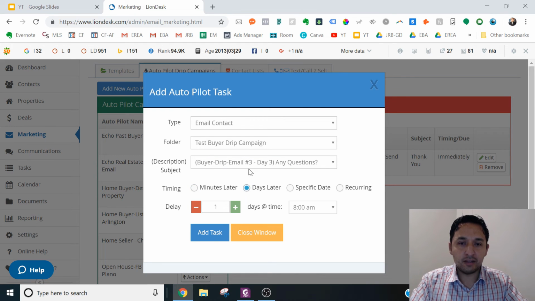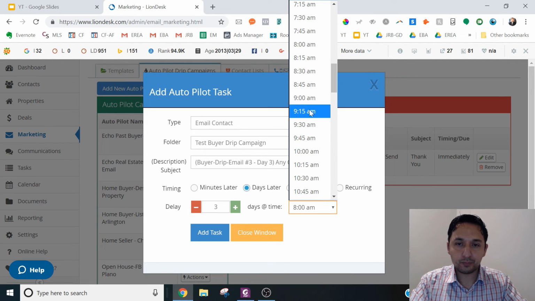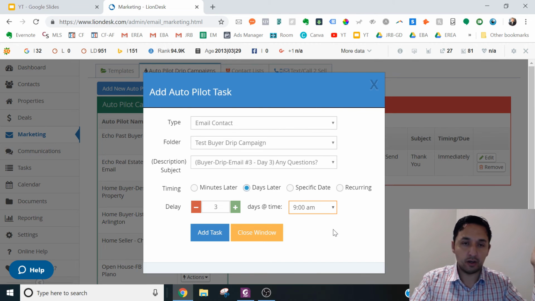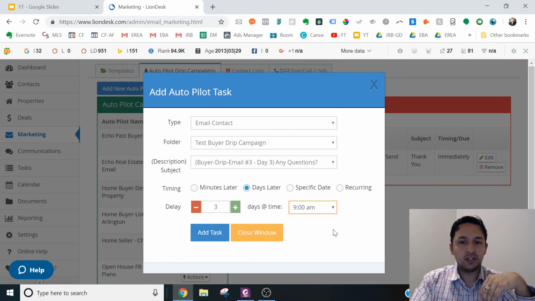So we want that 3 days later, and we want to send it at 9 a.m. after their email flush. A lot of people, when they wake up, will go to the phone and start deleting whatever they don't need to start their day off fresh. So you want to avoid that email flush and actually hit them after their inbox, in theory, is fresh.